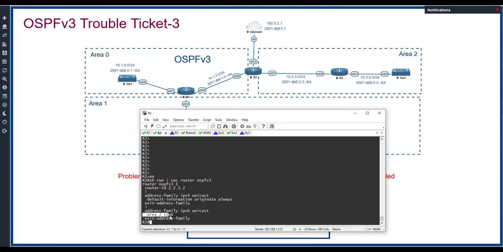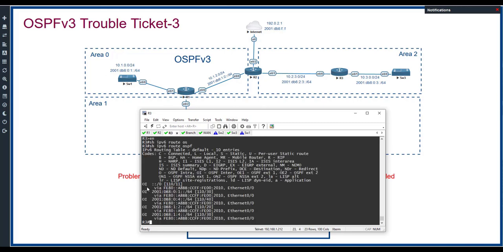Also, we have area 2 as the stub area. Because of that, in area 2 we don't have a problem. Why? Because this area is a stub area. Now R3 has a default route. Let me show you. Show IPv6 route OSPF. We have a default route received from router 2. We are sending traffic to router 2, and router 2 is directly connected to the internet. We don't need to receive any default route for IPv6, because with the stub area configuration, we are receiving the default from router 2.